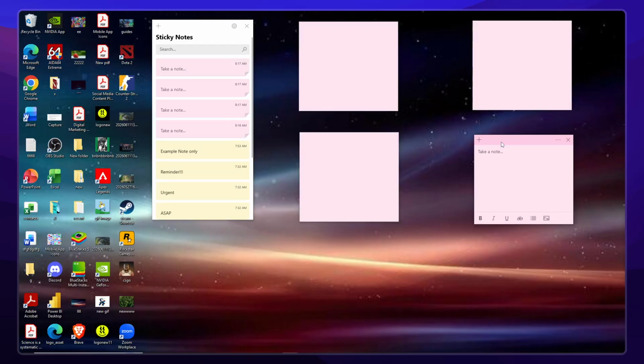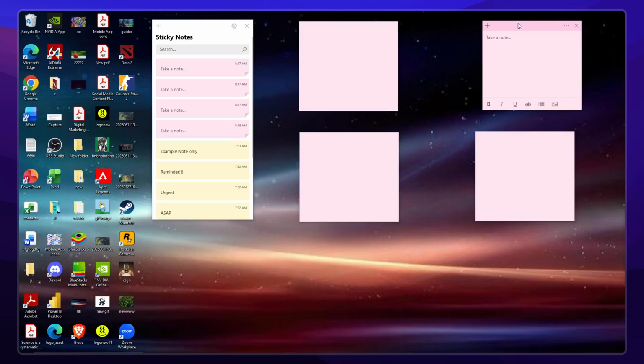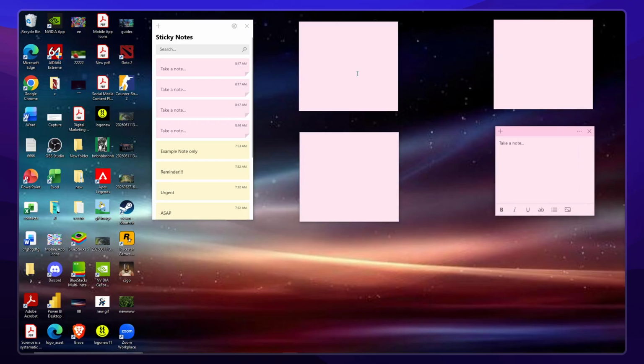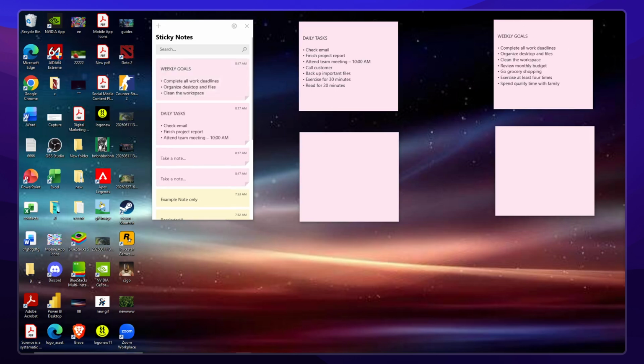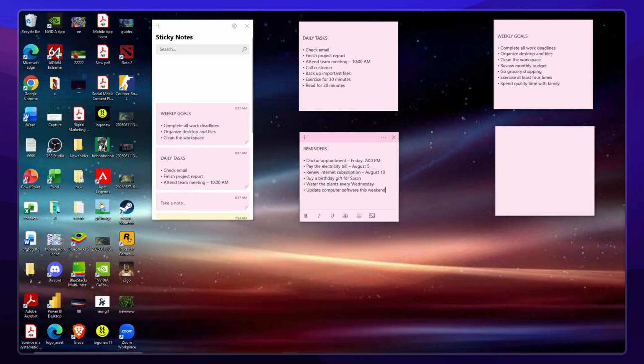Some people prefer having just a few notes, while others like to have multiple notes for different aspects of their life or work. Now it's time to actually fill in your notes with useful information. Click inside any sticky note to activate it, and then start entering your content. For example, you might create one note for daily tasks, another for weekly goals, one for reminders about upcoming appointments, and even one for important contacts you need to reach quickly.